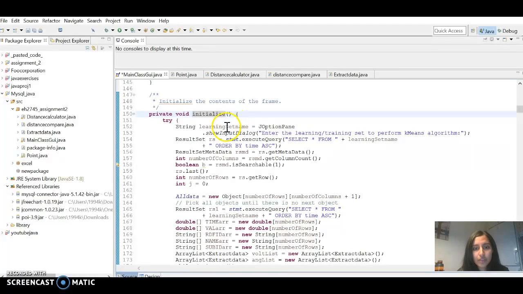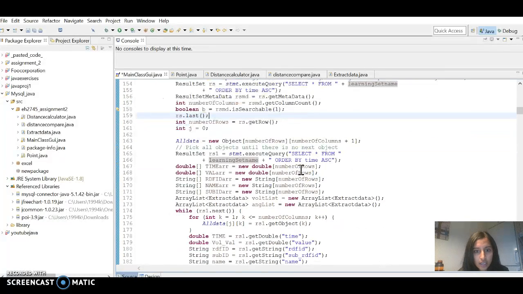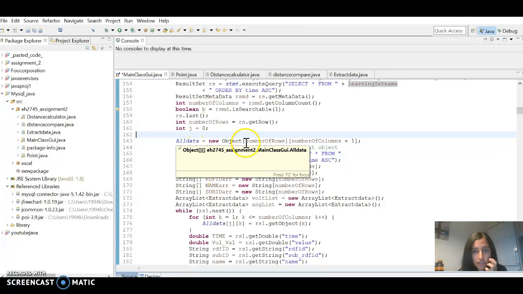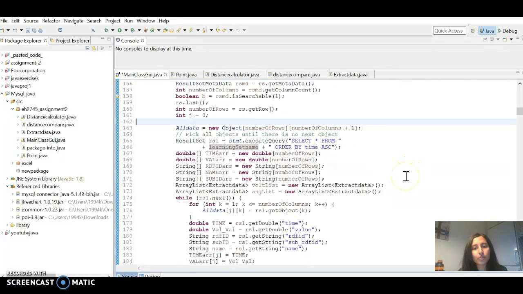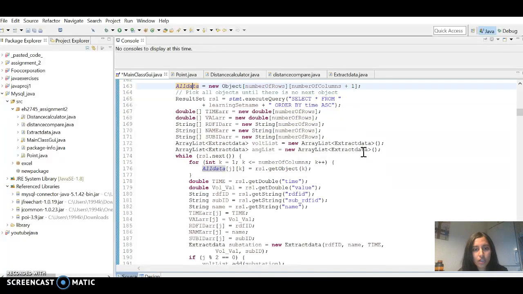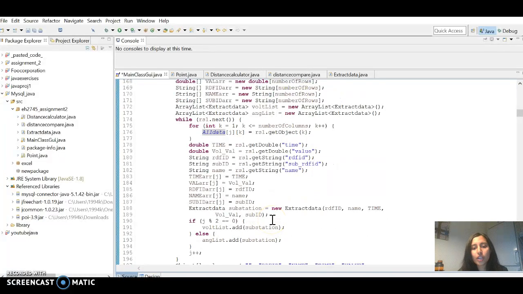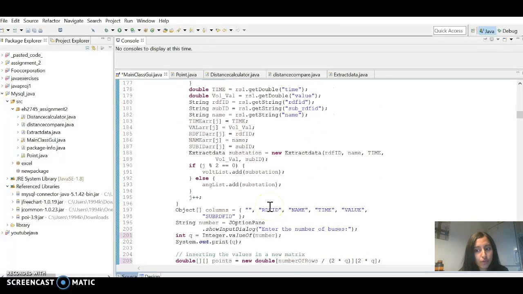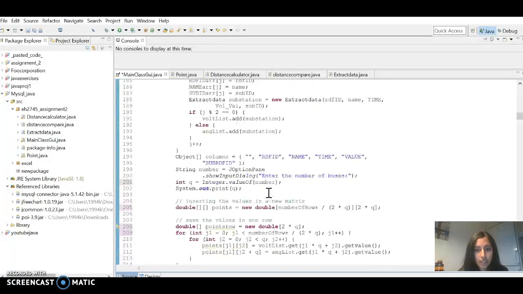The learning set is obtained here through the input of the user, and then it is stored as an object, all data. This is for the learning set, and the table also takes input as an object. So whatever we are inputting here can be shown in the table whenever it is called. In this way we extract it in array list form, because when we use it for k-means and for the loops, the array list is the form in which we need it. So that's where the array list is defined.